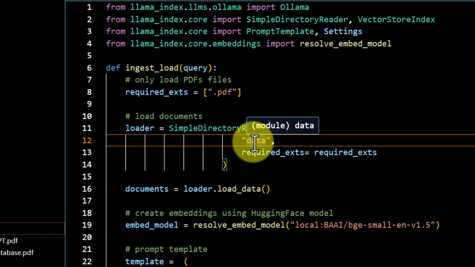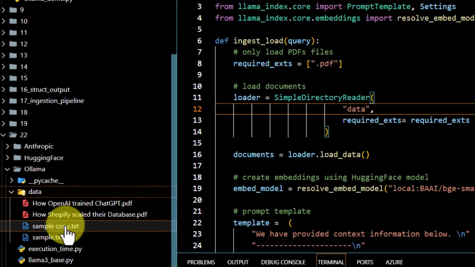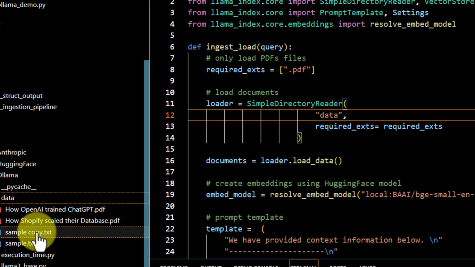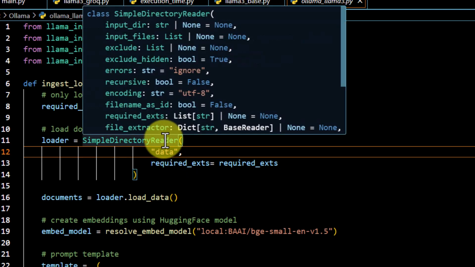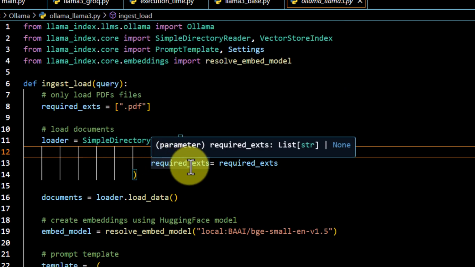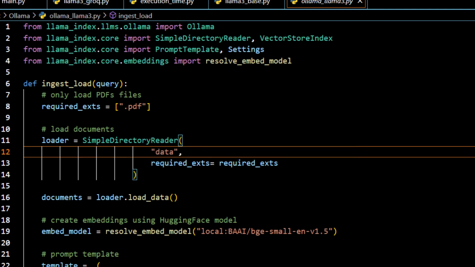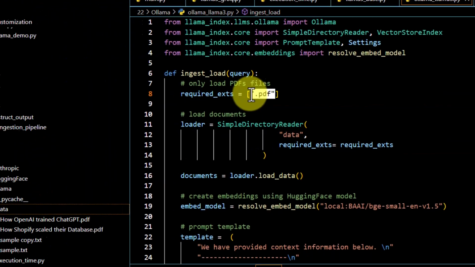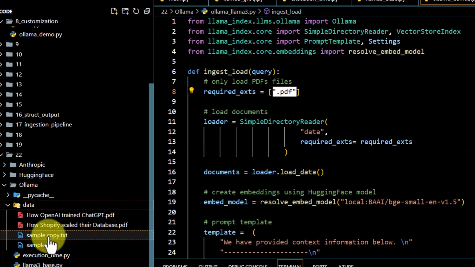As soon as you pass a folder name, it will take all the files which are available over here and try to ingest them. Another parameter we are using over here, you can see there are a lot of parameters in this one, but one more parameter we are using is required_exts. Using this parameter, I am controlling what kind of file I need to load from this data folder. So here I've just passed the PDF, so it will skip this text file and only take this PDF file for processing.